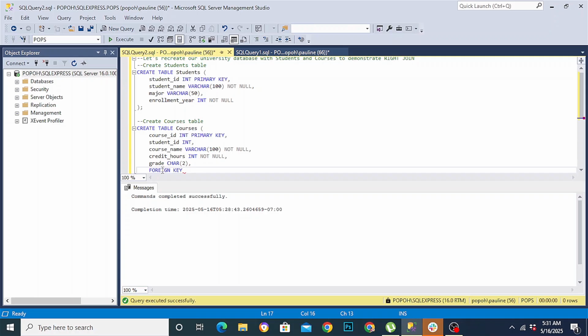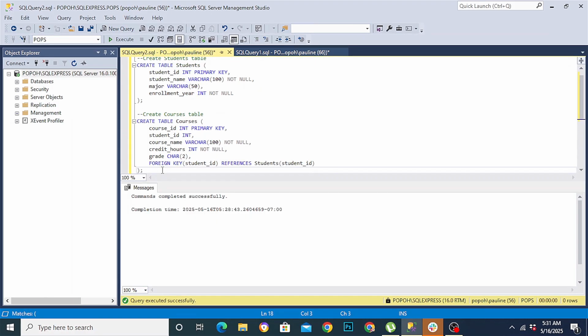Okay, guys? So introducing this foreign key, I will have the student ID as my column, just as I have explained. And then its references will be the students table, represented by the student ID column. Close your bracket and then finish your query. Let's create our table and then execute it. Our command has been completed successfully.